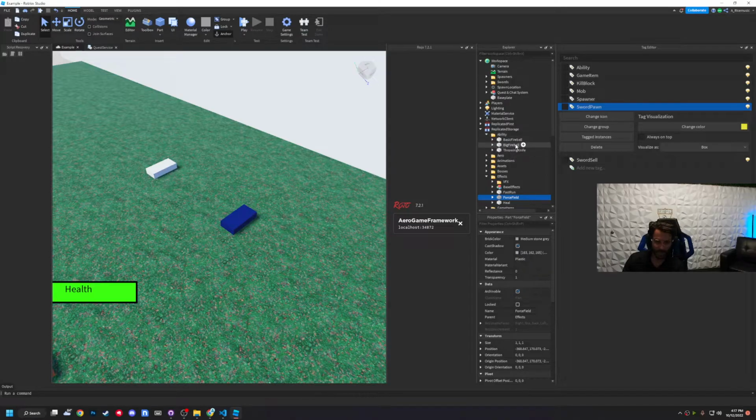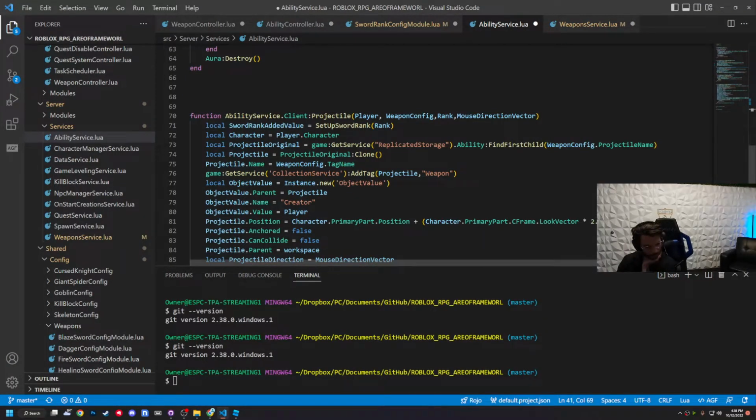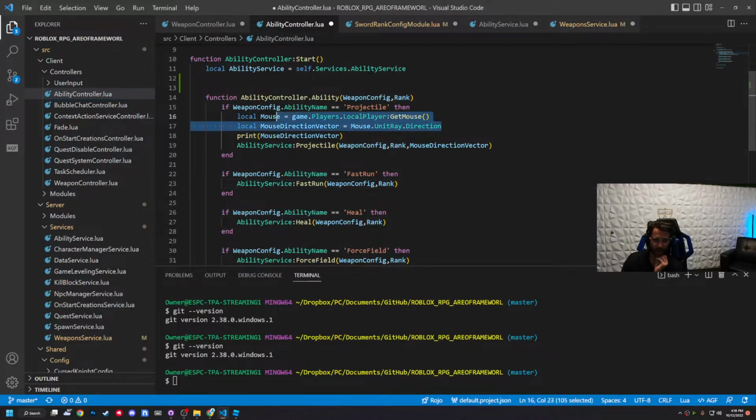Essentially, this is where it is, and each one of these is tagged as an ability. The reason is that if any one of these is touched, it's going to run through the weapon service and configure the damage based on the ability tag. So let's go ahead and look here. Whenever the ability service is called to create a projectile on the ability controller, if it's a projectile, it's going to pass wherever the mouse is.